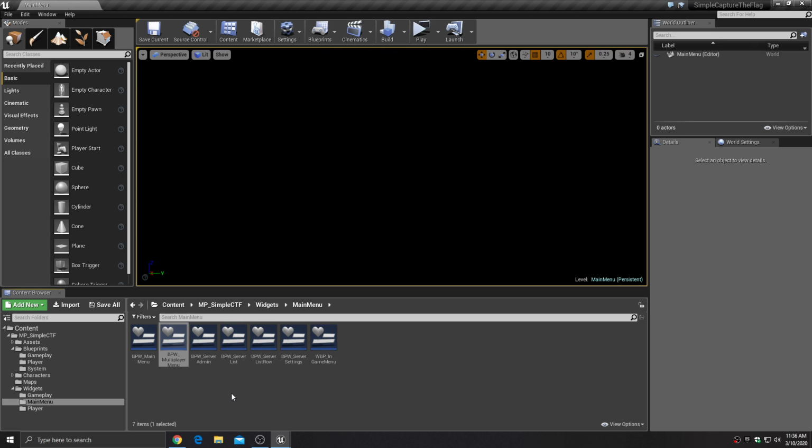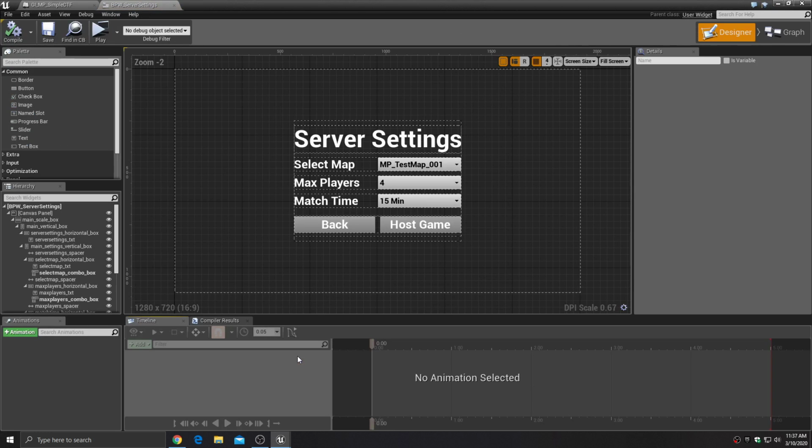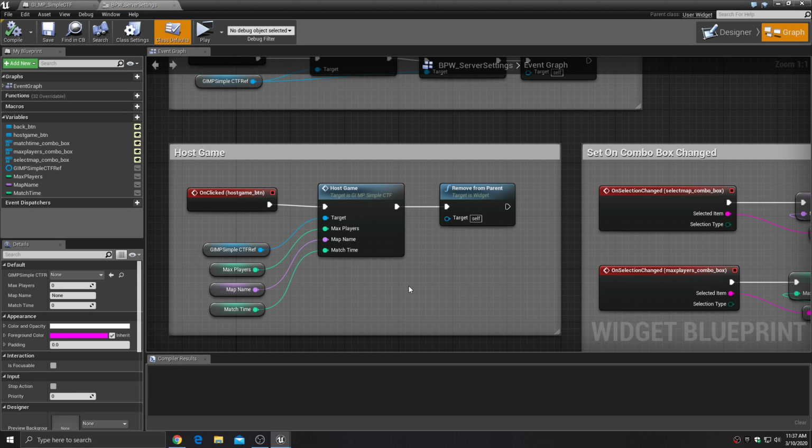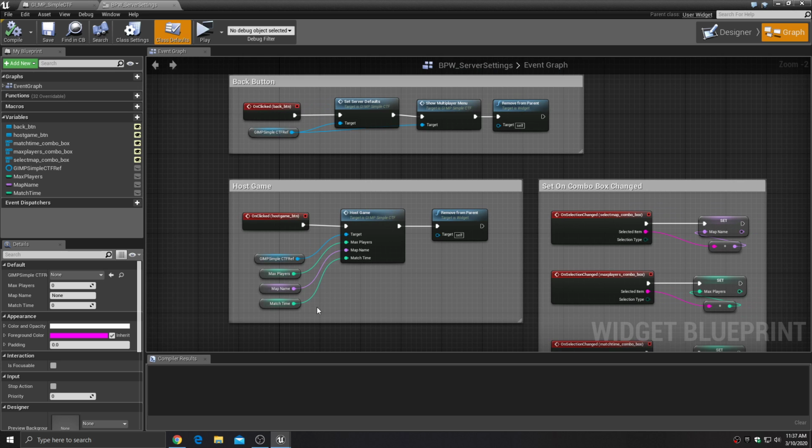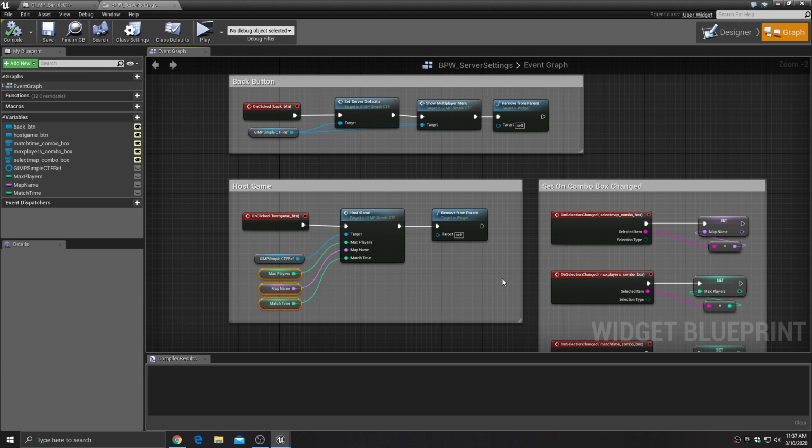Server admin, main menu, server settings menu. Here we go. So if you go into the server settings menu and you go into the graph, right here is where a lot of that stuff is being passed through.